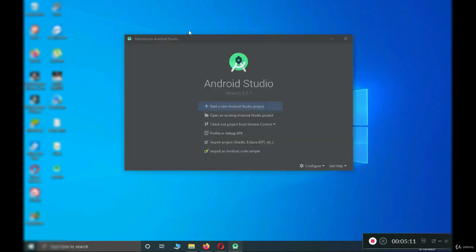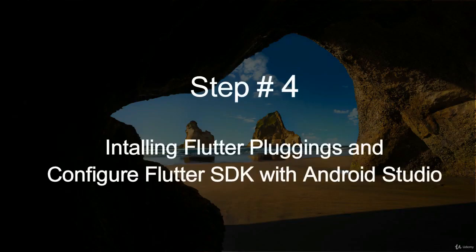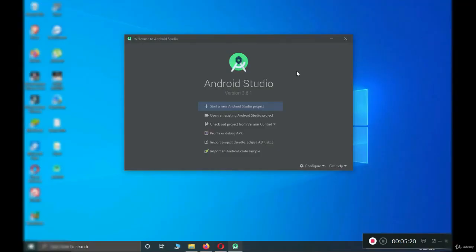Now once this type of screen, or you can say this type of window, appears in front of you, it means that the Android Studio has been installed successfully in your computer or laptop. So the next step is to configure our Android Studio with Flutter. For that, here you can see we have this configure button.